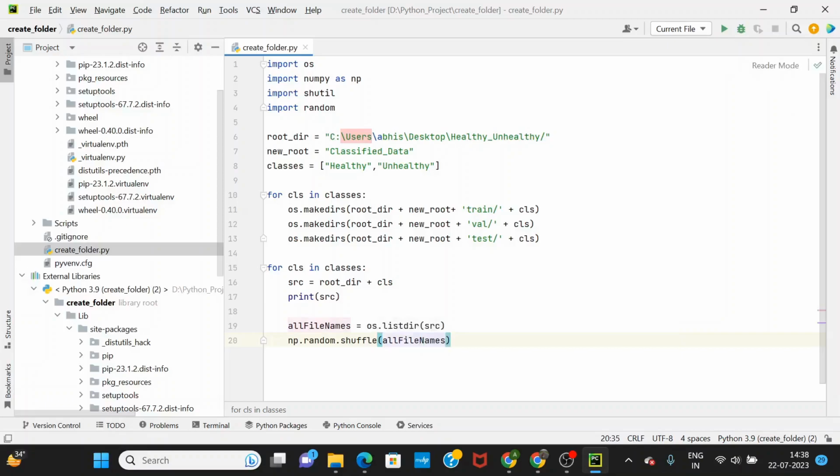So the next step is we want to classify our images into training, test, and validation. Suppose we want to give 80% of images to our training folder, 10% for validation, and 10% for testing. So how can we do that?